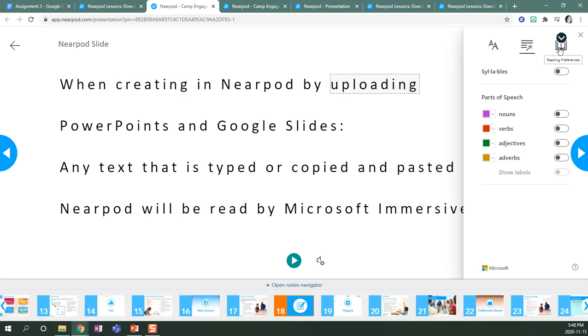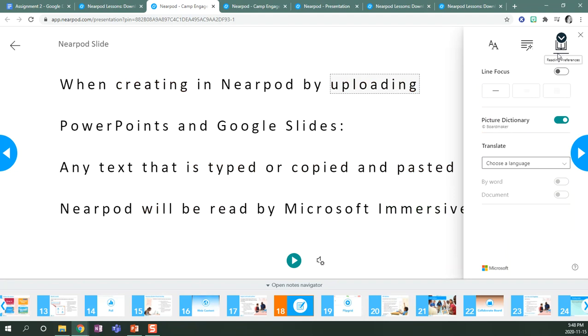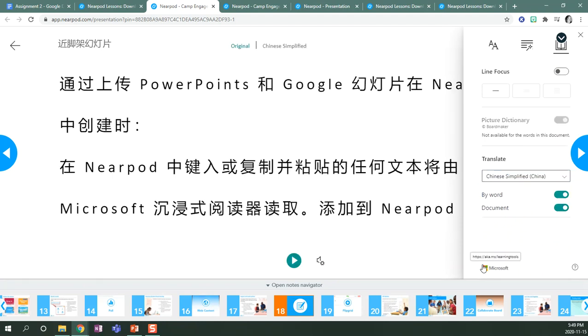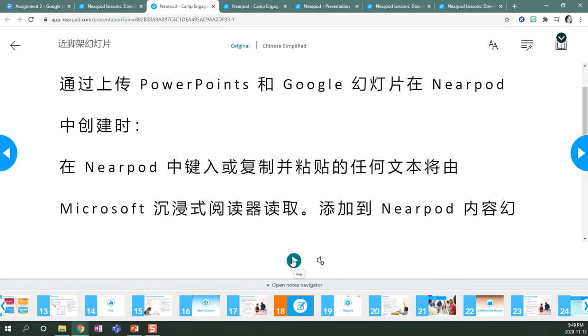But for me, really, the transformative piece of this is the translation. So if I'm teaching my students who have English as a second or third or fourth language, they can translate to their own language. We'll choose Chinese here. And I can ask it to change the entire document. And certain languages will read to you in that language, and Chinese is one of them.